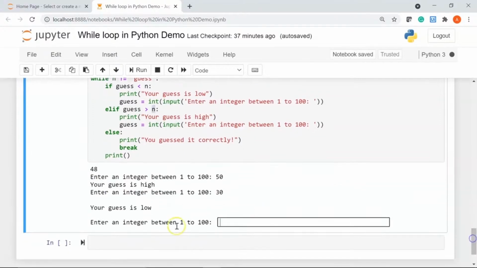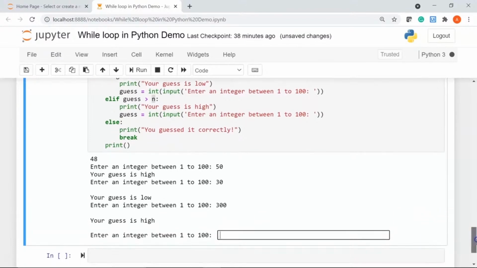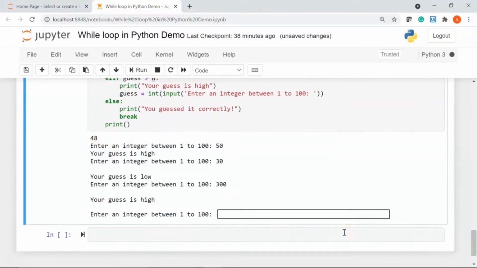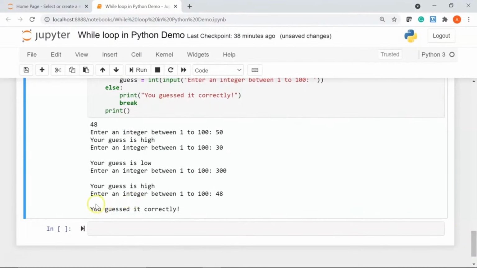This time my guess is low, you can see it here. Let's say I take my number as 300. You see here, this time my guess is high, which is more than 48. But if I say my user input to be 48 and if I hit enter, there you go. We have our message printed, you guessed it correctly.